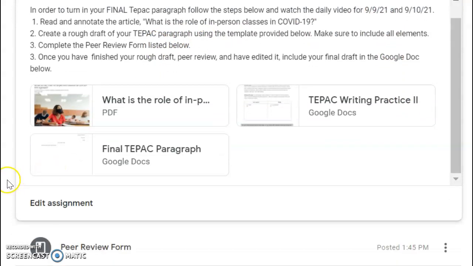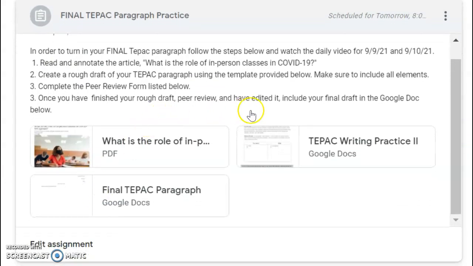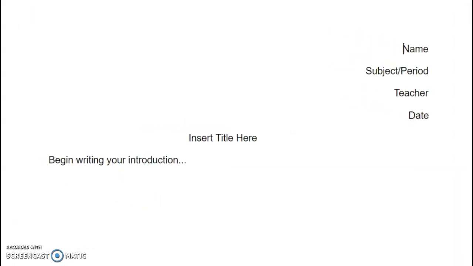That's right down here. That's the second one. Here's the peer review form. Okay? And then you're going to, once you finish your rough draft, peer review, and have edited it, include your final draft in the Google Doc. This is the Google Doc, ladies and gentlemen, okay? This is where you will have your name, your subject, your period, teacher, date, your title, and your paragraph. Okay? So this is where all of this will go. This is what we will be working on tomorrow.